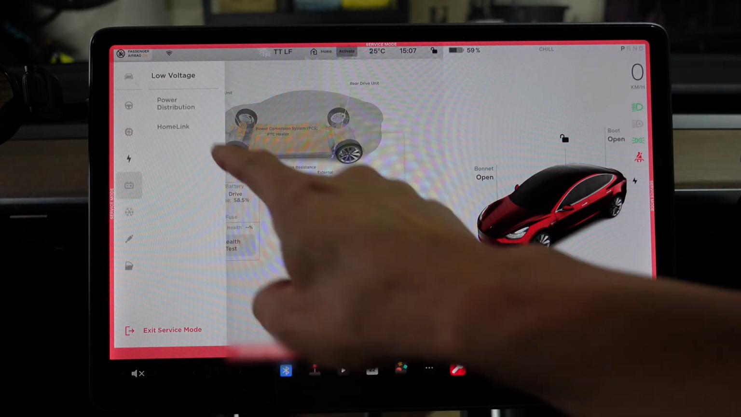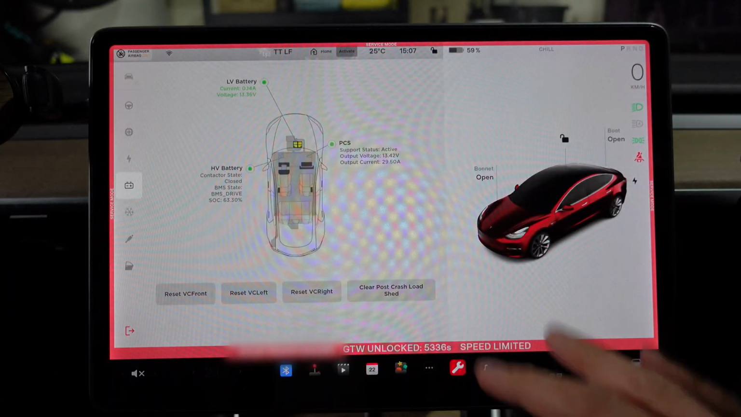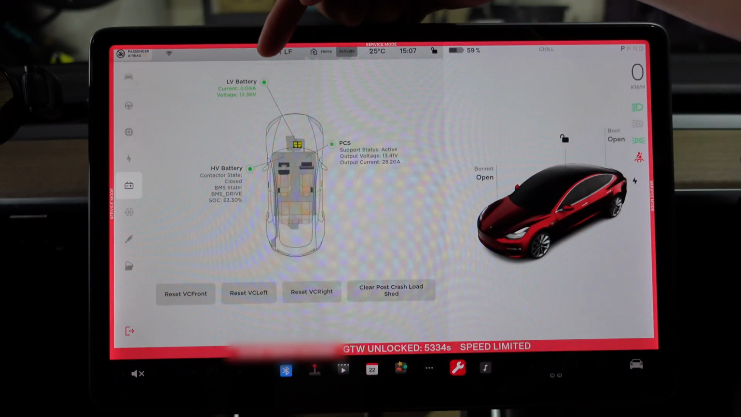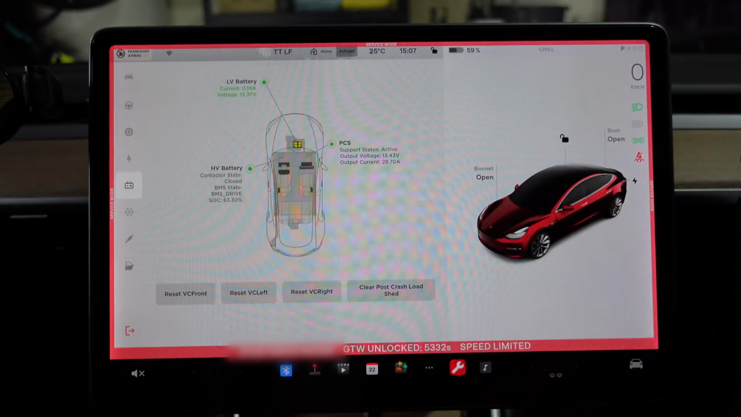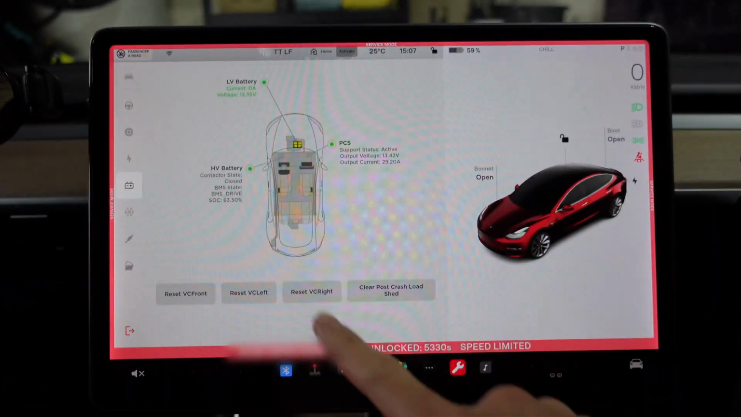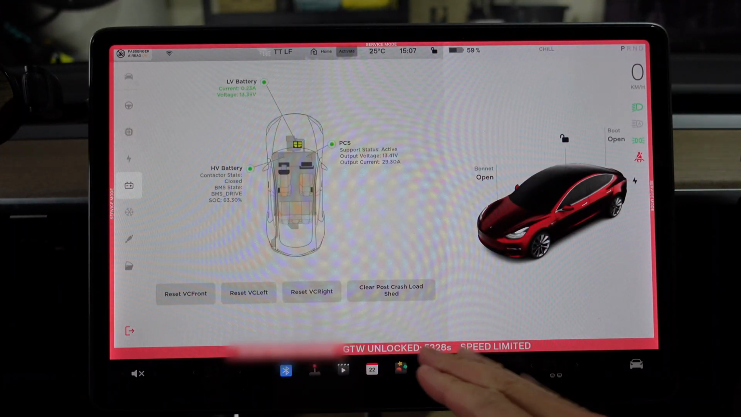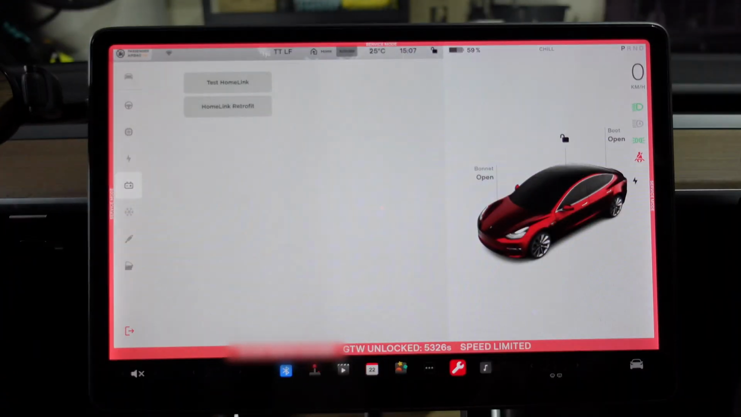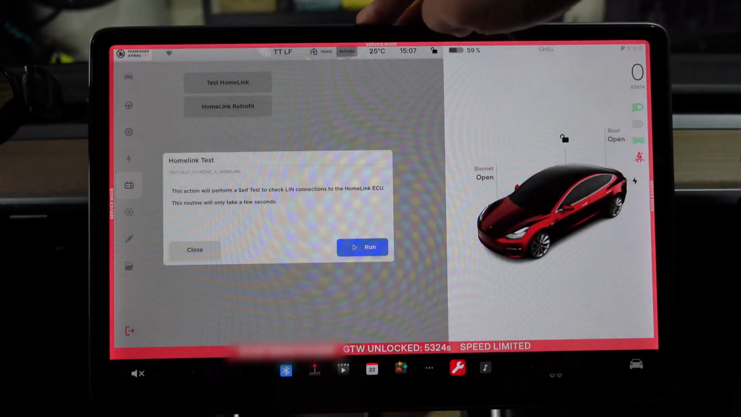And then you've got low voltage battery. Power distribution, again, green is good. We've got current voltage there running at 13 volts. Yep. Everything else seems to be good. Don't want to touch all these, of course. I don't have to. Homelink, you can test Homelink. So I've got Homelink running.